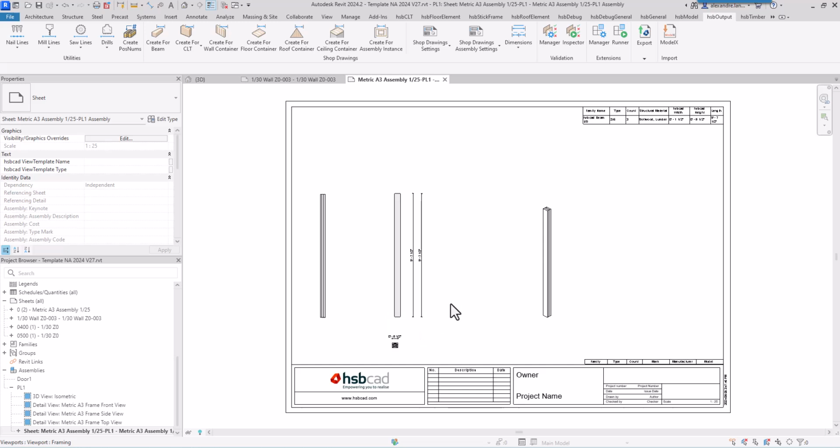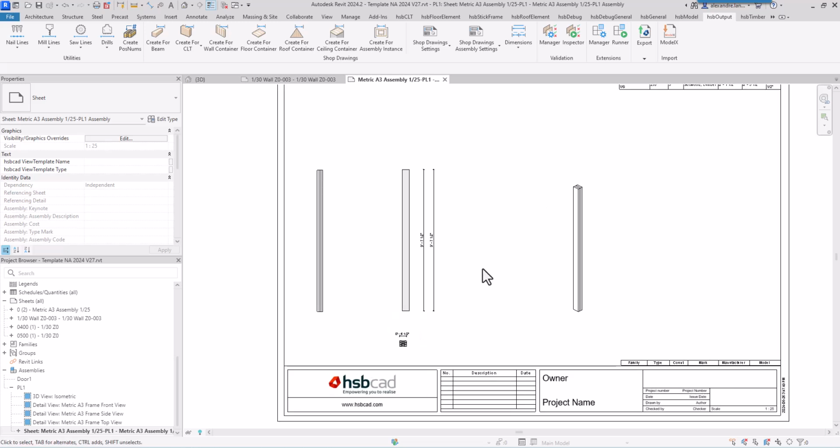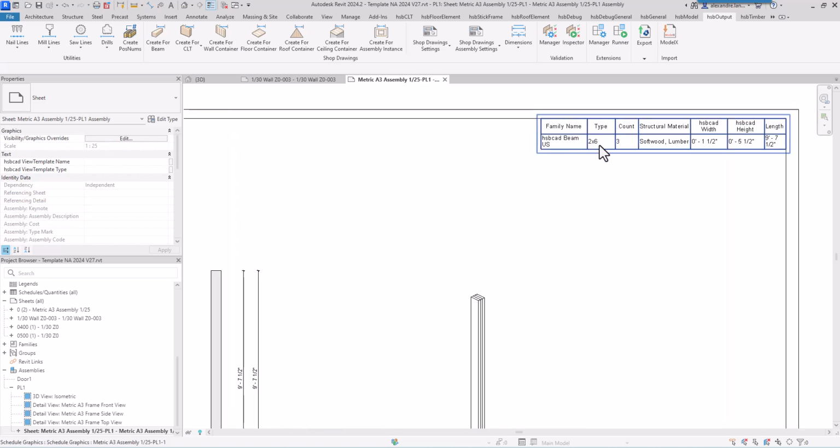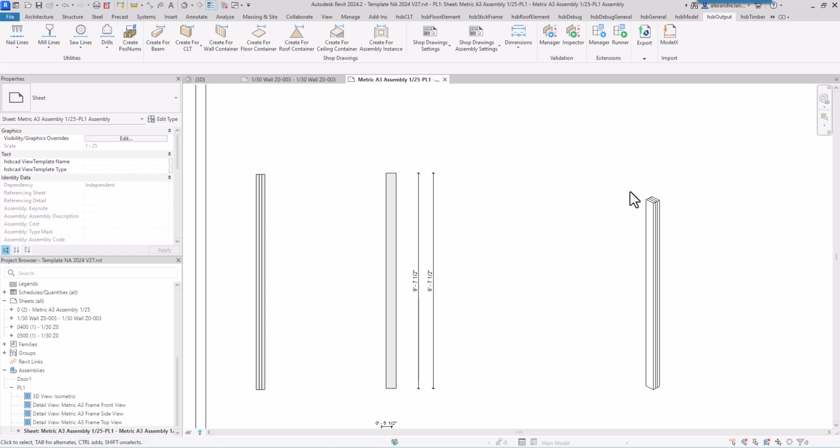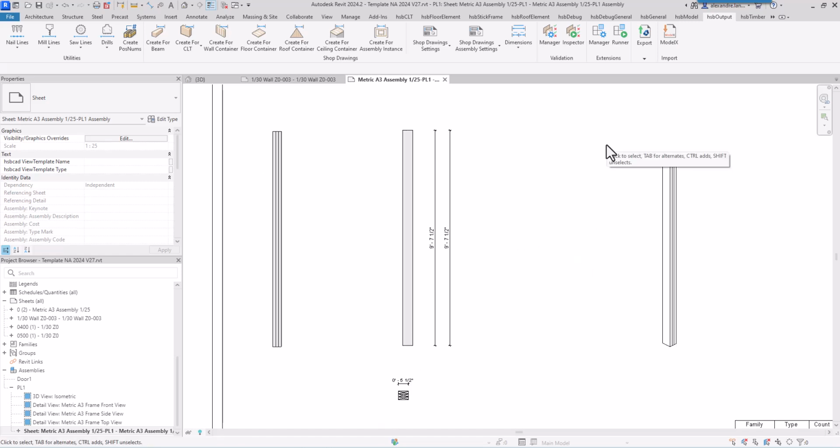So I can double click. You've got yourself an individual shop drawing just for this point load. You've got your Revit schedule here as well, to notify how many beams you're using, how many studs are in here. And as I mentioned before, you'll be able to export these assemblies as well through our exporter tool.